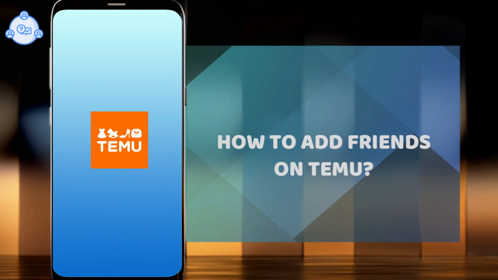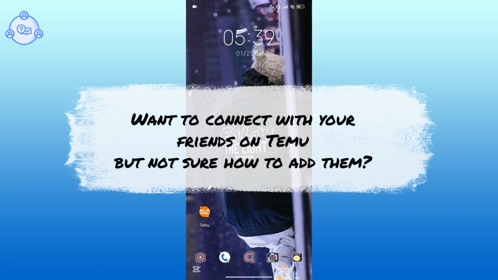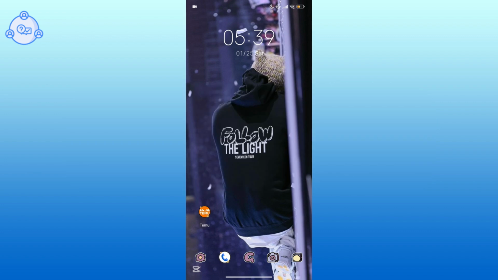How to add friends on Temu. Want to connect with your friends on Temu but not sure how to add them? Don't worry, I will show you how in just a few simple steps.